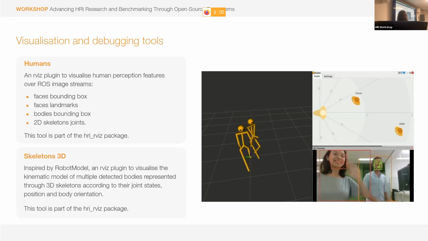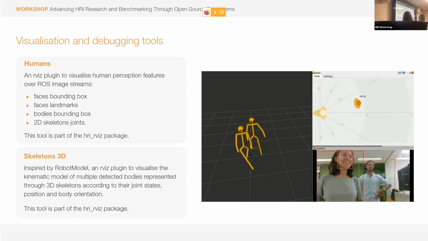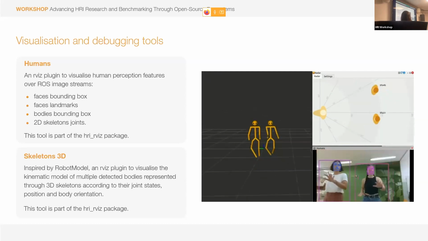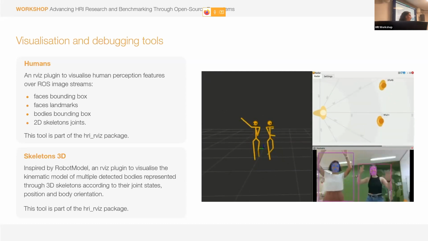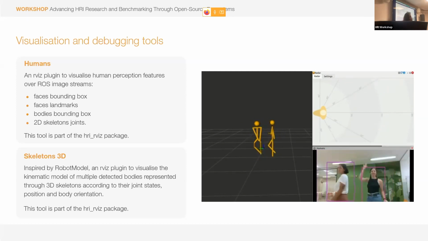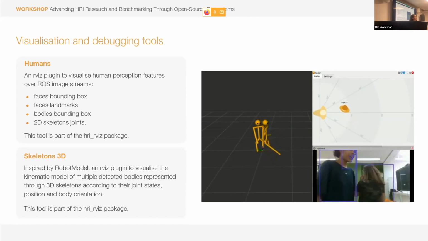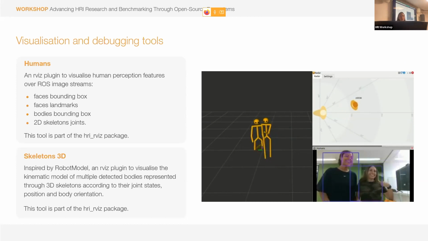The first one is humans, which are, most of them, plugins that we can use to visualize the human perception features that we talked about at the beginning, the faces, the bodies. So we have some examples over here. Then we have the skeletons 3D, basically the visualization of the human model for multiple people in this case. So you can see here in the video there are different people, and you can see how we get that representation of the people in there.